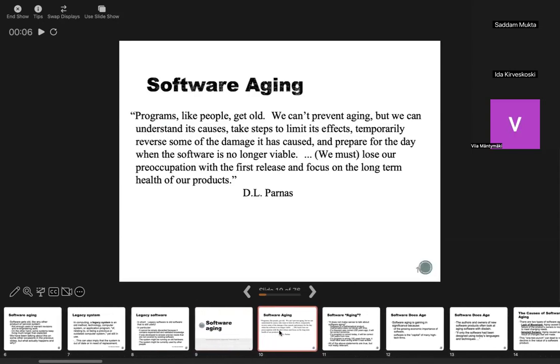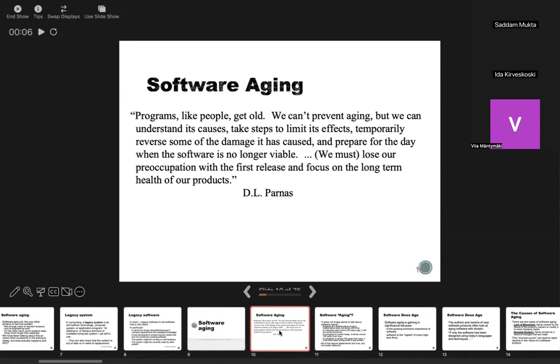So now comes a little bit detailed discussion about this legacy system and software aging. According to Parnas, software aging is that a program, like people, gets old. We cannot prevent aging, but we can understand its causes. It takes steps to limit its effect, and temporarily reverse some of the damage it has caused.